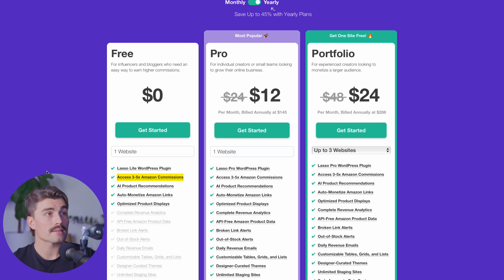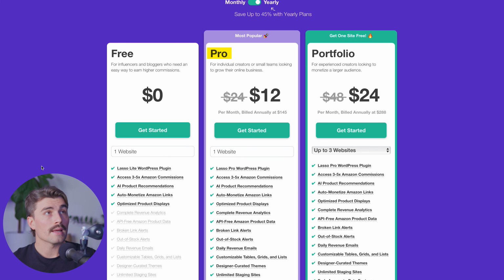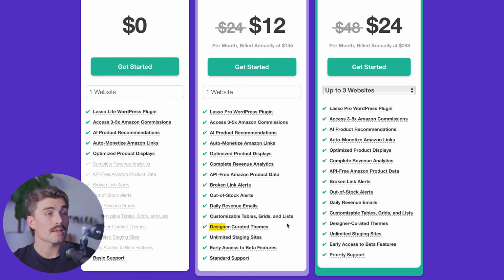access to 3 to 5x Amazon commissions, AI product recommendations, auto monetize Amazon links, optimized product displays, and the basic support. Now for the Pro plan, if you go ahead and sign up for their yearly plan, you can save up to 45%. So with the Pro plan, you get everything in the free plan, but you also get complete revenue analytics, API-free Amazon product data, broken links alert, out of stock alerts, daily revenue emails, customizable tables, grids, and lists, designer curated themes, unlimited staging sites, early access to beta features, and standard support.